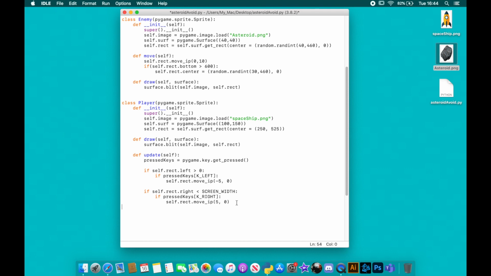What we need to do now is make the objects, and then put this all into a main loop. So I'm going to make my two objects. I'm going to make myself a player, so P1 is going to equal Player, and then E1 is going to equal Enemy. What's nice about this is that I've made these as classes, which means I can come back at any time.